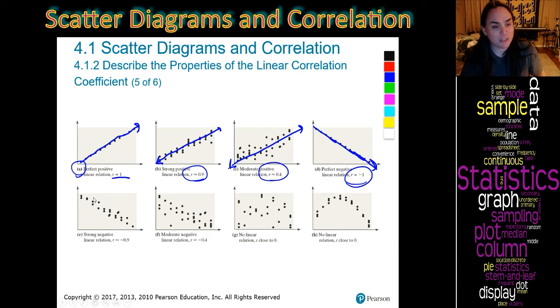So similarly, if you've got points going downhill and they look very clustered together, it's going to be close to -1, like -0.9. These points are a little more scattered, so -0.4. On G, these points are just kind of all over the place. So the R value is going to be very close to 0.